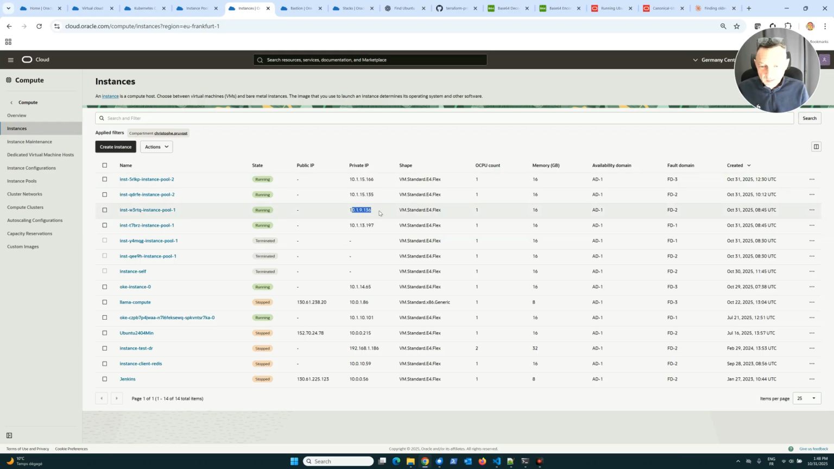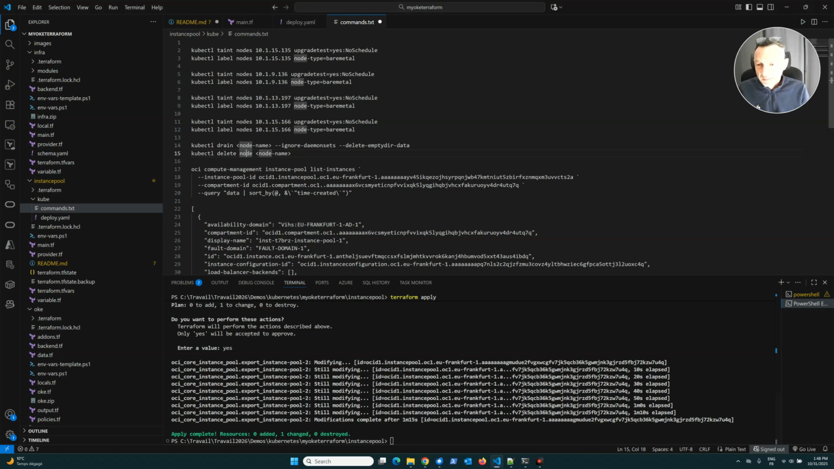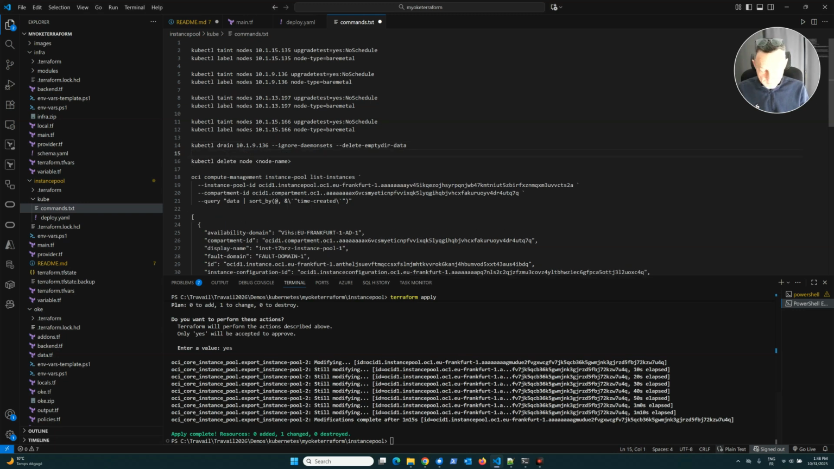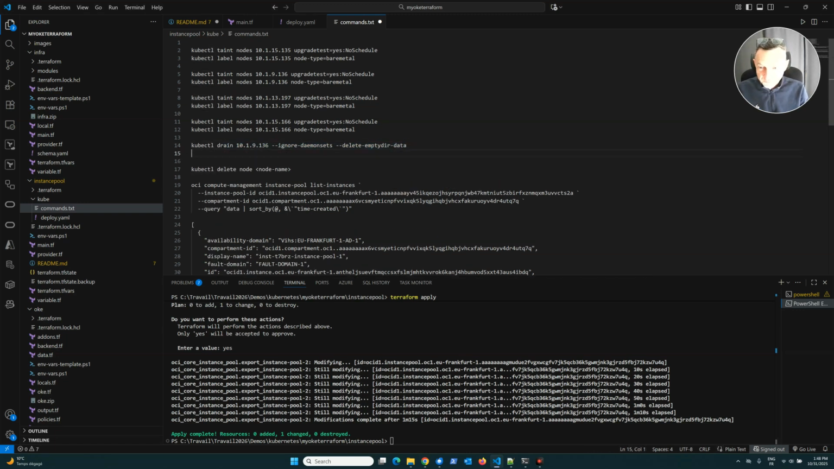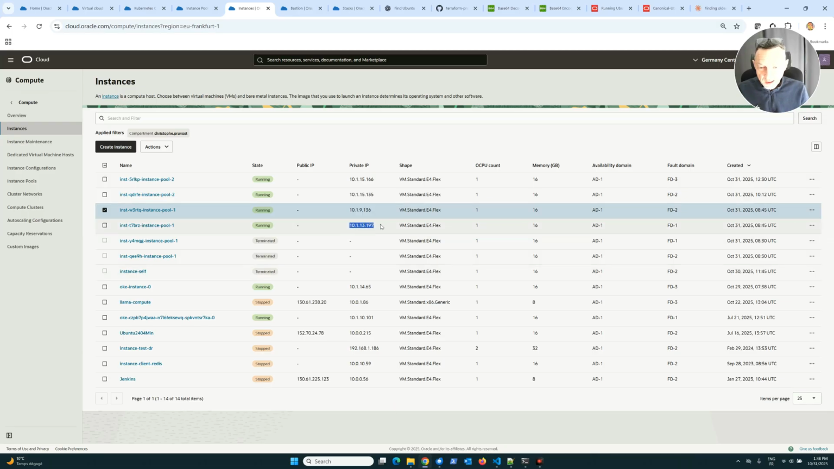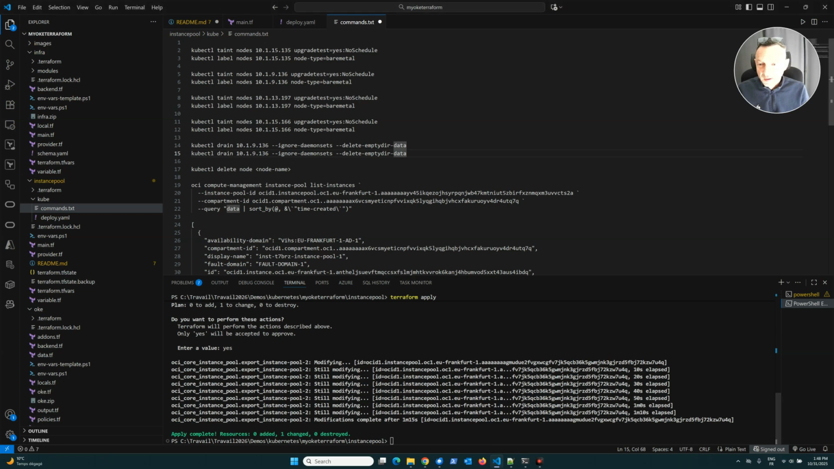I can take this URL, this IP address, for example, then go here and drain that. Then I can do the same with the other IP address here. And let's go. So first, I'm going to drain the two nodes, maybe one by one.